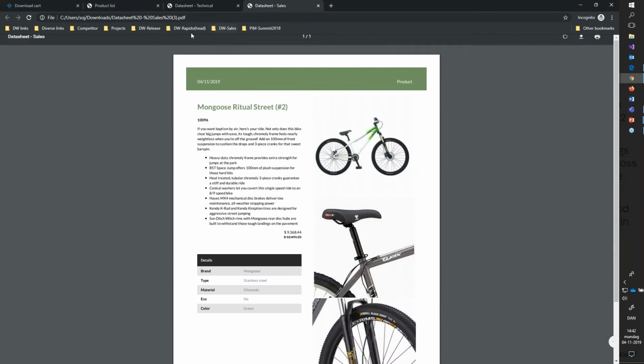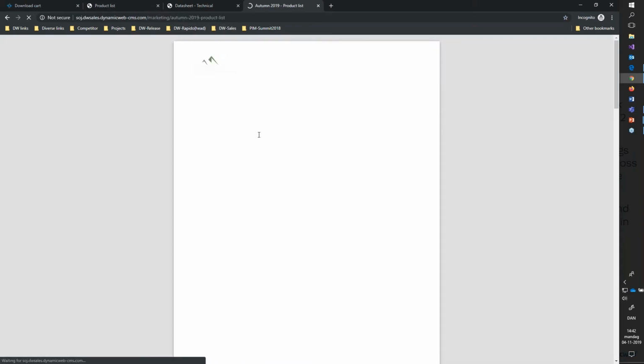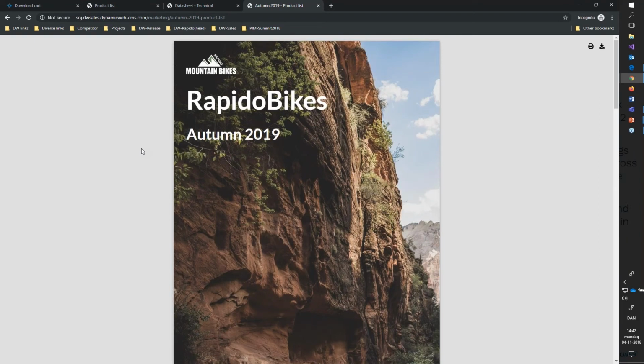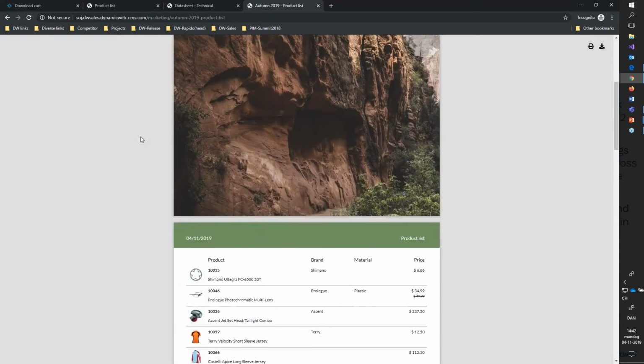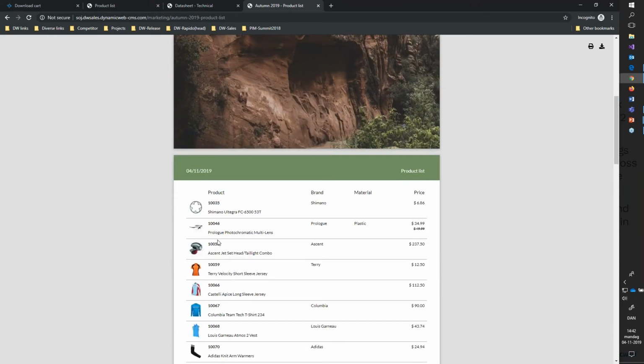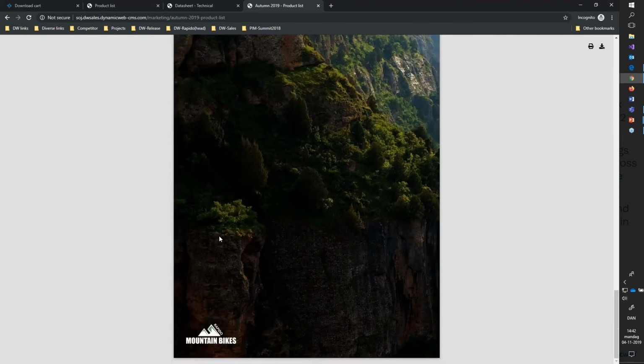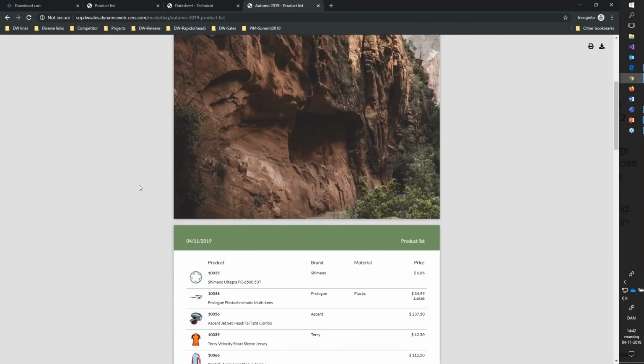Or we could also say that I want to generate a PDF catalog within a channel, and basically this is a catalog generated out of products that are linked to our printing channel with a front page and a back page.